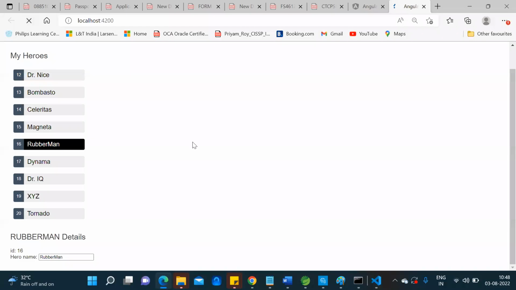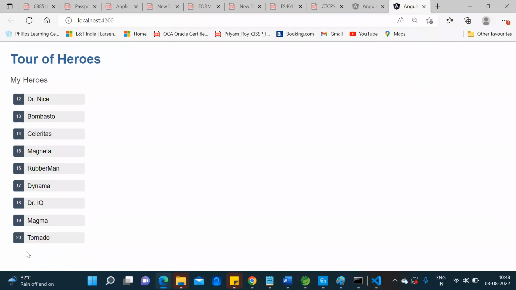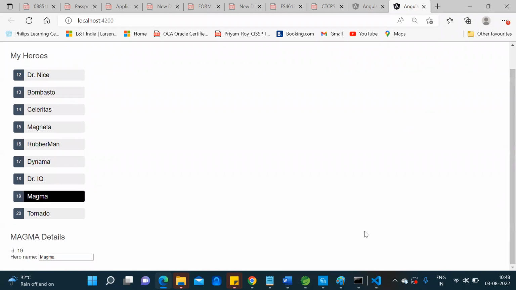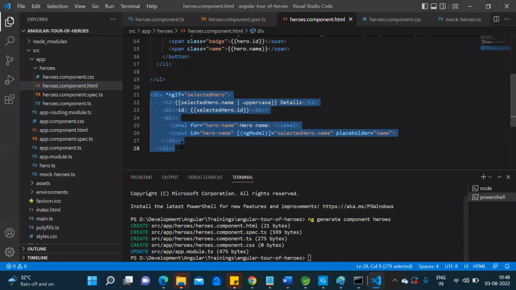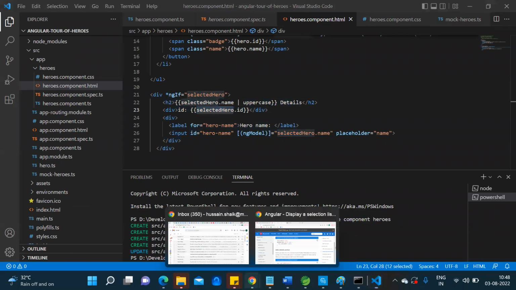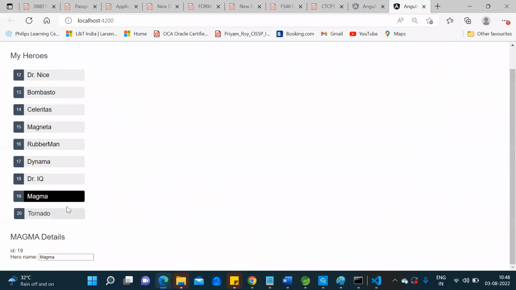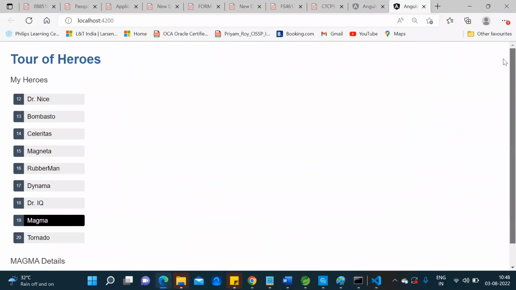To clarify that, on reload, there is no div here. Okay, there is no selected hero so far. That means when you select some hero, only then will this last div that we have written here get displayed. And you see the name in uppercase letters, then the ID, and then the hero name. Next to the hero name, you will have the input box, something like this. Okay, getting it now? Is that interesting? Yes.